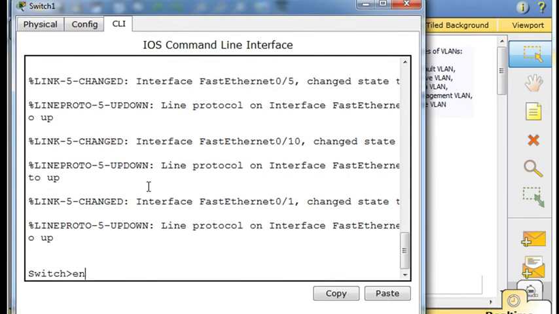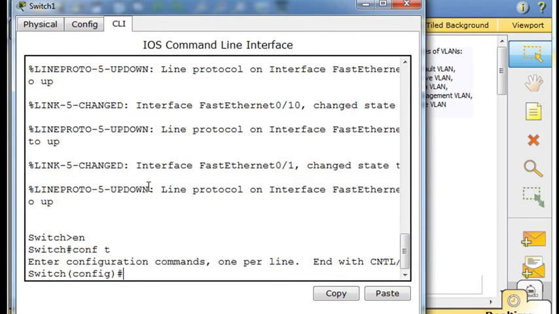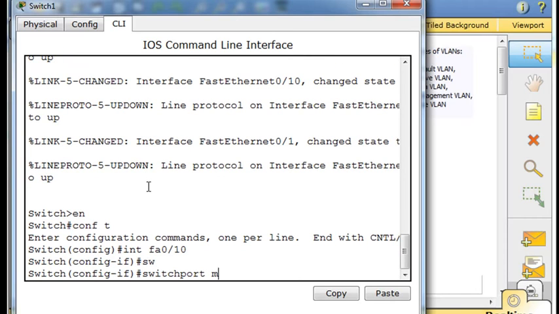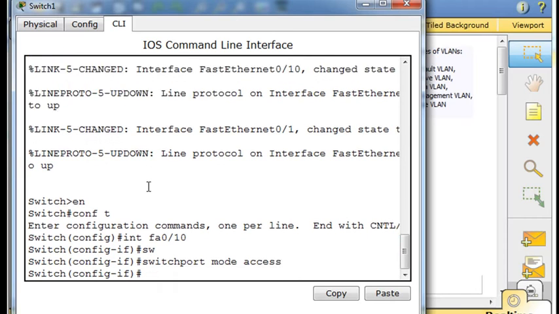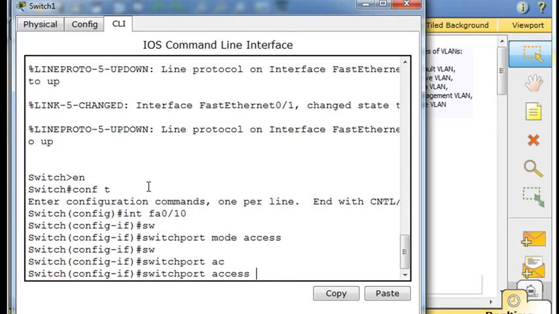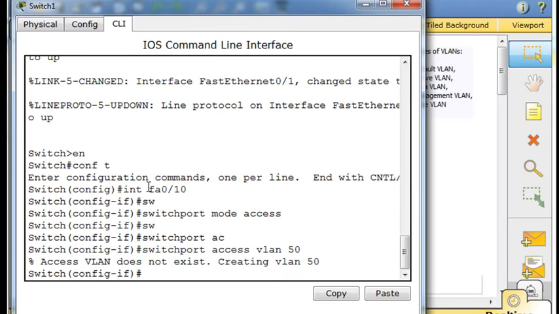So type enable, conf t, interface FA0/10, and we'll do switchport mode access, switchport access VLAN 50, right?